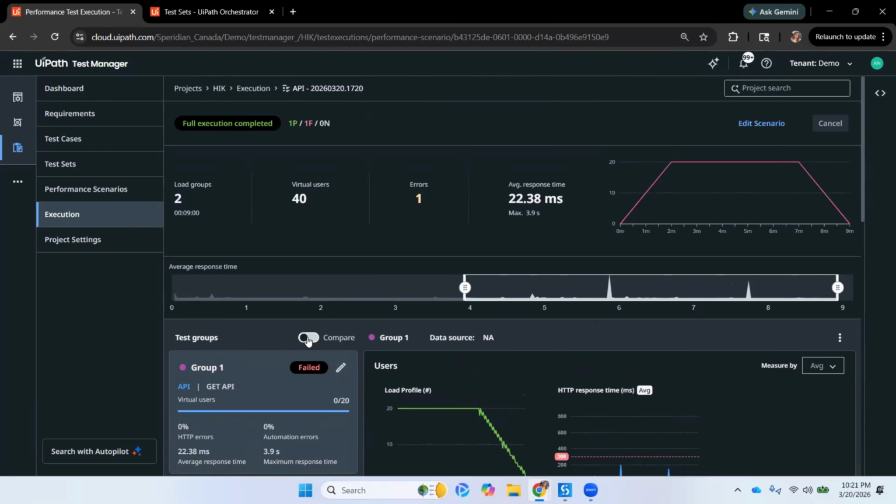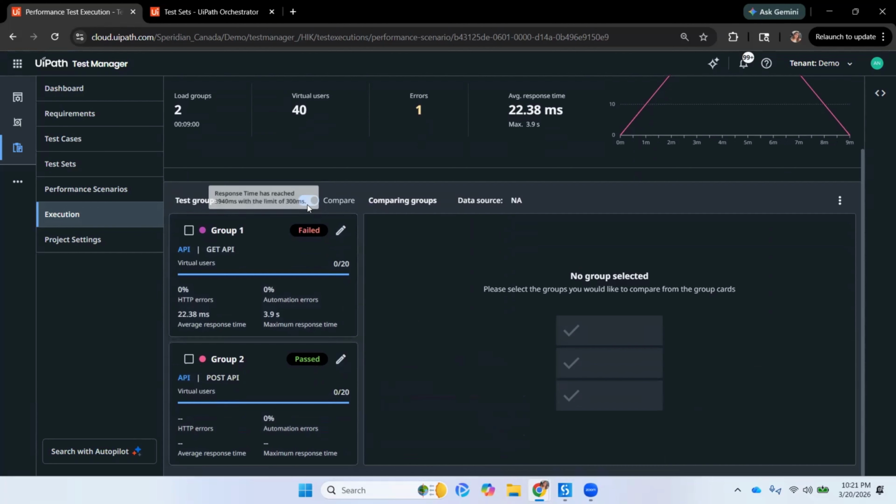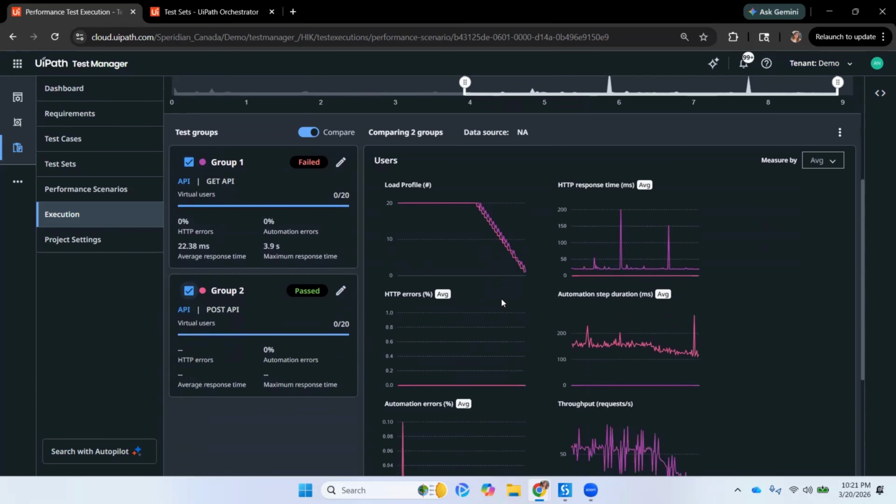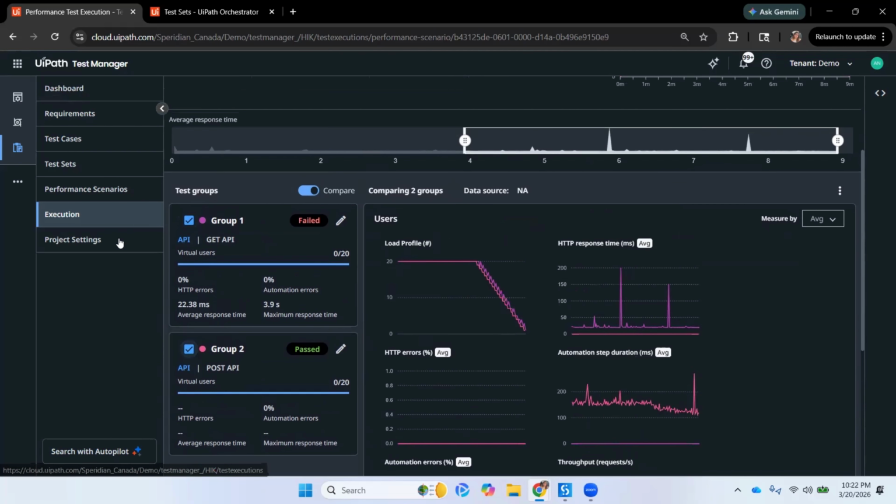Now we can also compare both the groups. So if I put compare, I can actually select the two groups that I want to compare. And now if you see two different color of lines, right? So if you see this particular pink, I'd say the darker pink represents the group 1 and the lighter pink represents the group 2. And that's how you can see when you're comparing both the groups together, right?